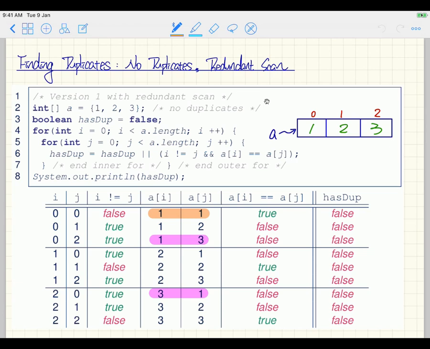Now, let's say line number 2 is simply set up an array. Let's say 1, 2, and 3. As you can see, there will be no duplicates, right? And then we simply have hasDuplicates, a Boolean variable. We want to make sure every pair in the array stores different elements. Otherwise, we have duplicates, right? That's basically like an OR problem we're trying to solve.